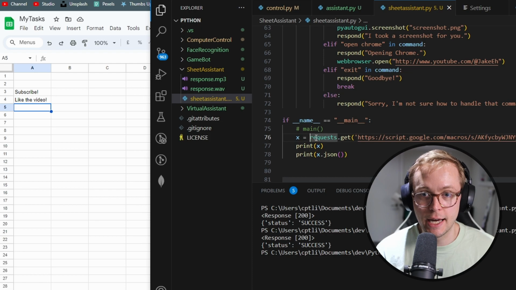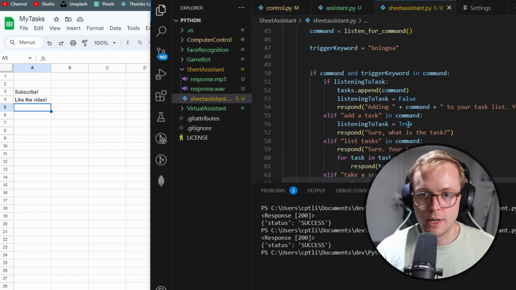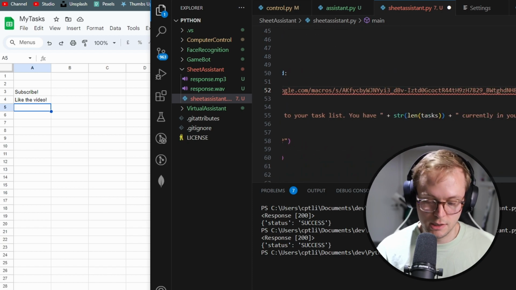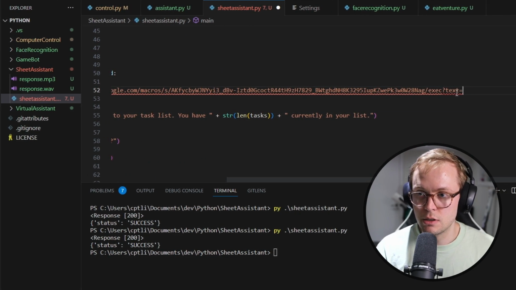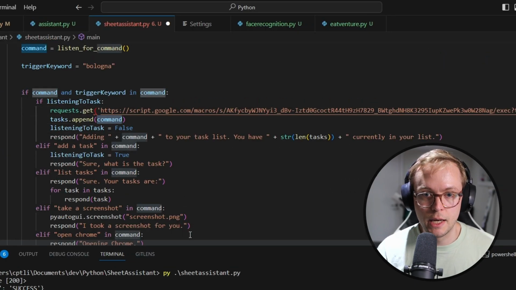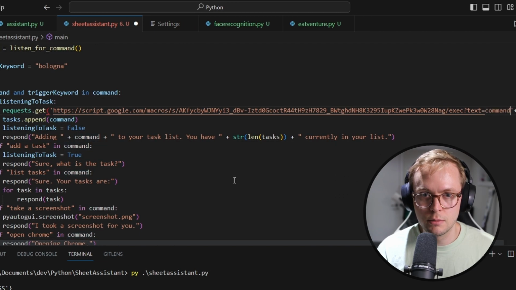So let's go ahead and add this into our script, or into our assistant. So we're going to just copy this. We'll go into adding a task. We'll say that it's listening to true, and listening to task rather than appending to this, we're going to append whatever the response is. Text equals this plus, what did I call it before? Let me make this full again. Command. We probably don't want command because it's going to include the word Bologna, but let's just do it anyways.